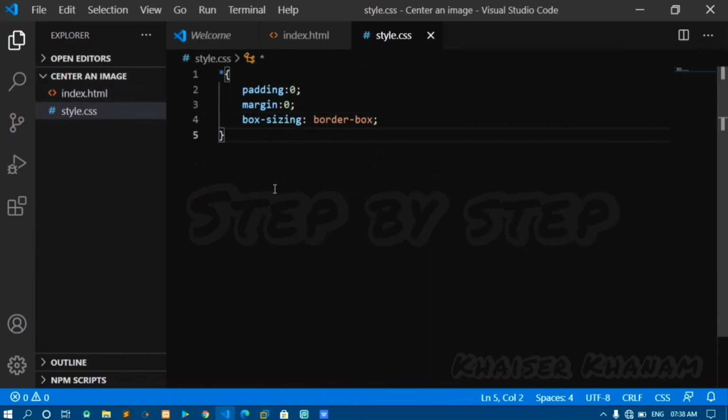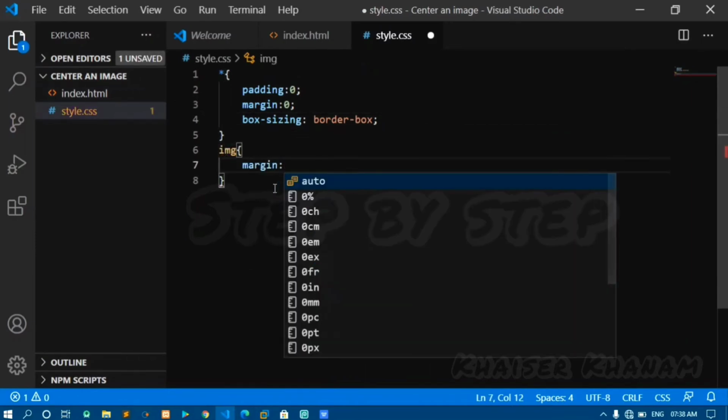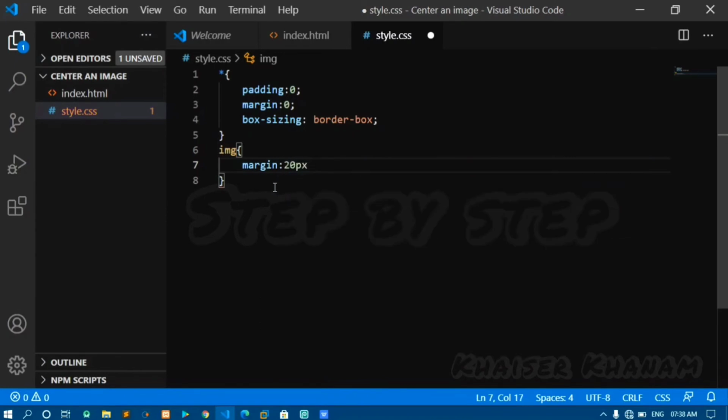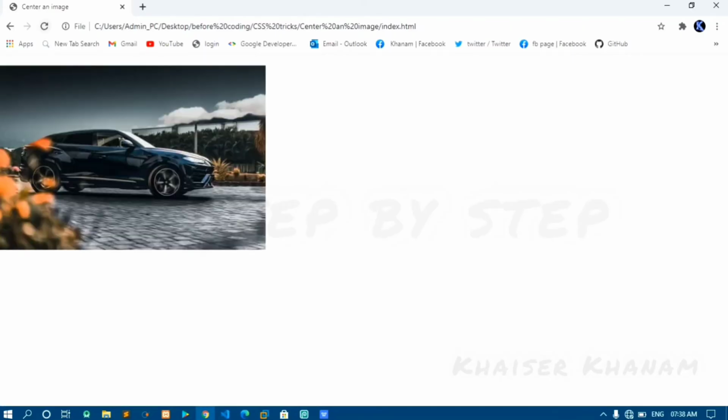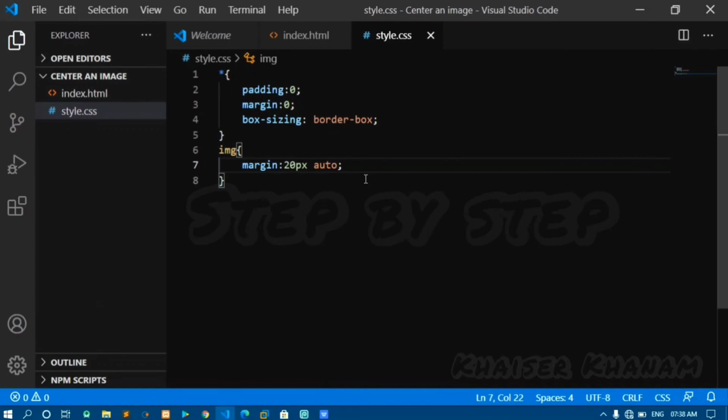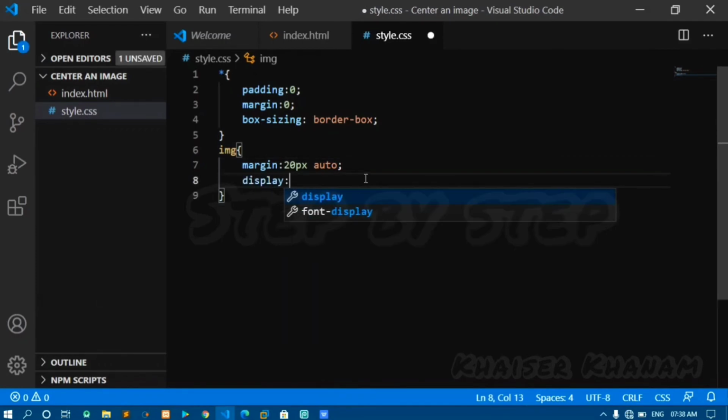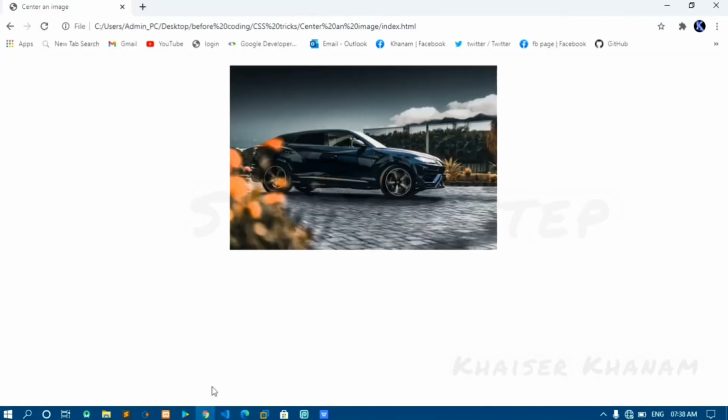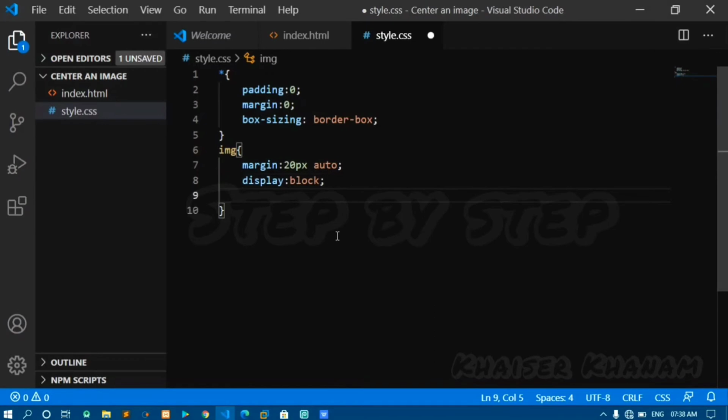Come to style.css, give margin from top. I want top and bottom 20 pixel, and I will give auto from left and right. So if you see this, you can't see any effect. To center an image, this is the trick. You have to give display block. As soon as you give display block, you can see our image is in the center. You can give box shadow. Now you can style your image based on your needs.